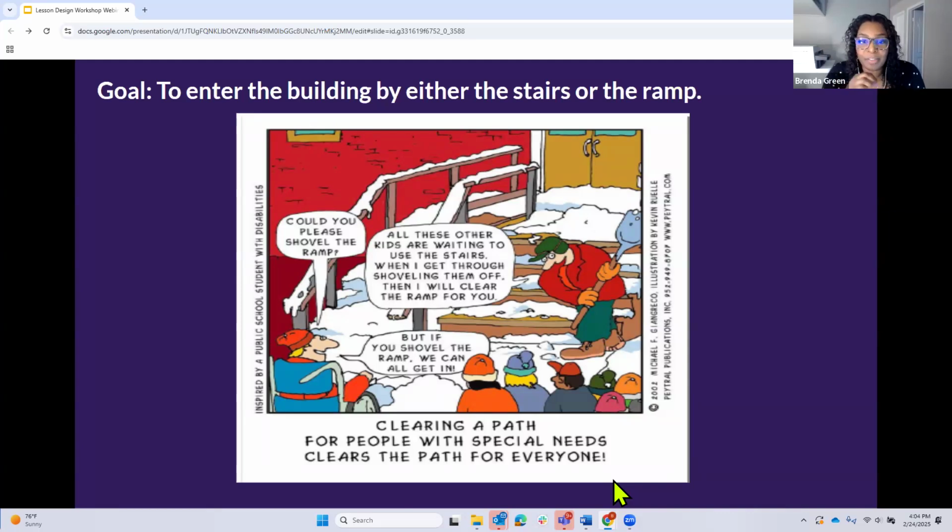When I get through shoveling them off, then I will clear the ramp for you. And then another student is saying, but if you shovel the ramp, we can all get in, right? So that's what we want to hold. We want to hold that idea that while the ramp is the option perceived to be best for the student in the wheelchair, if you shovel the ramp, everyone has access to that, right? So this is how we want to think about our goals.